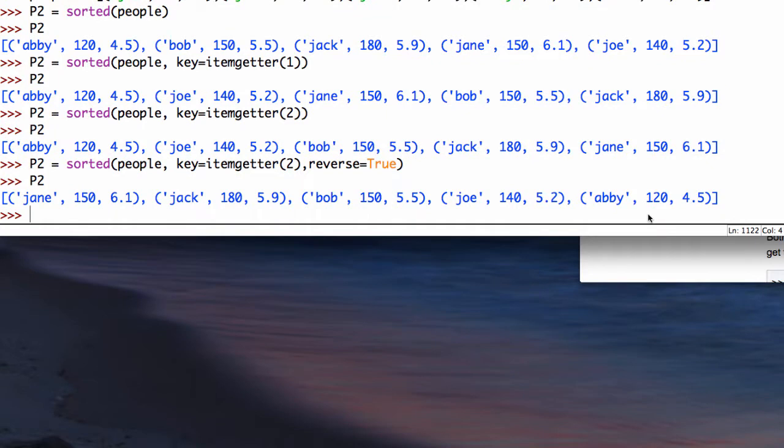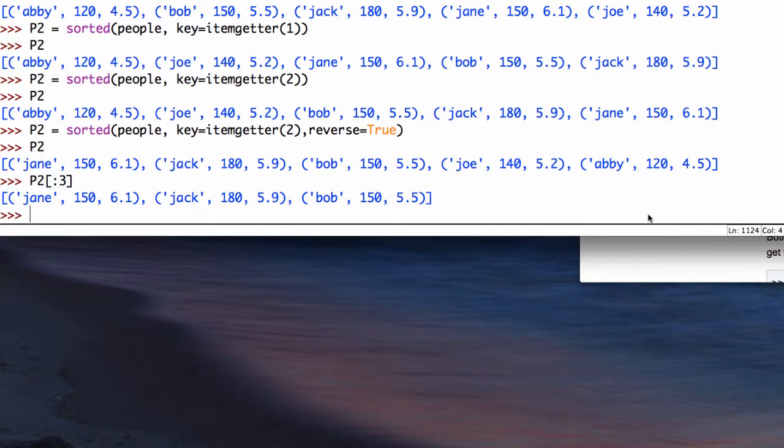And by the way, if I wanted to have the top 3 in height, I can just take a slice, up to and including. It would be nice to assign that to something. So there's a few things about sorting.